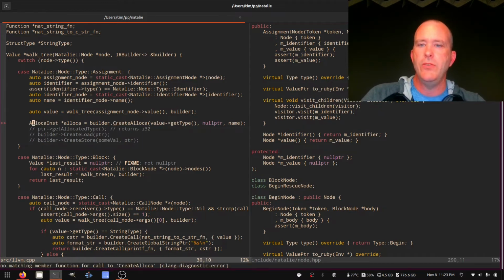And so we want to return. Oh, well, first we want to store something. So let's put this up here. Builder, and I think we can return this. Builder create store. The value is value, and the pointer is alloc a. Hopefully that's right. So now we have the assignment. What? During it's never read. Okay, I bet it is.